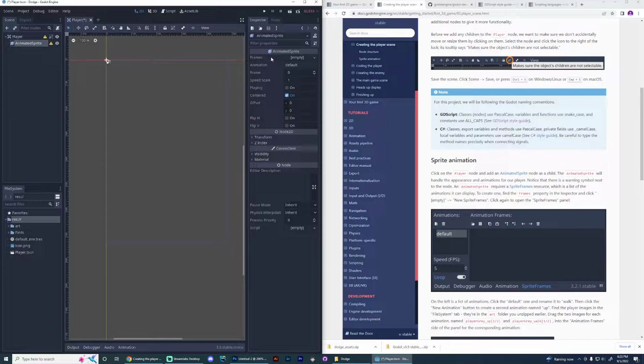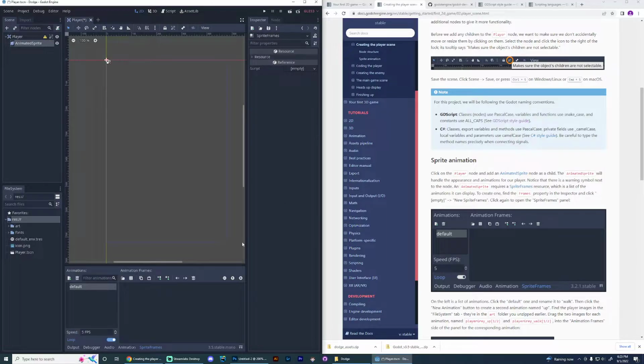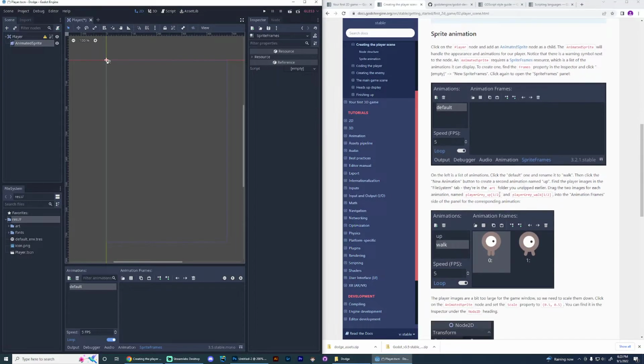Okay, so frames right here. Click empty, new sprite frames. Okay, click again to open the sprite frames panel. Okay, so there's our panel. On the left is a list of animations. Click the default one, okay, and rename it to walk. All right, walk.